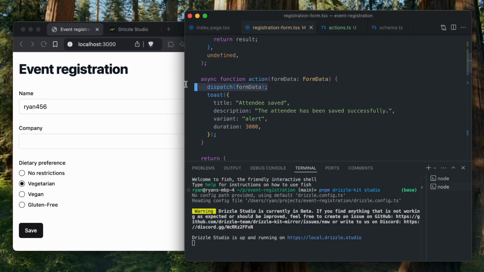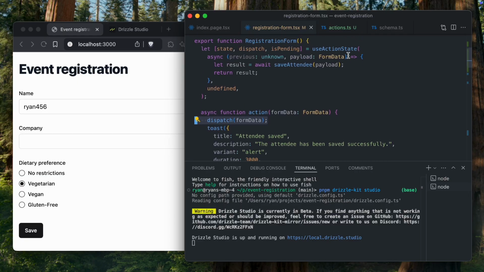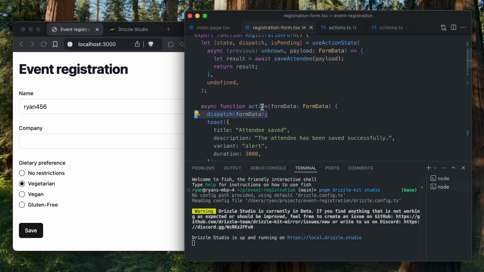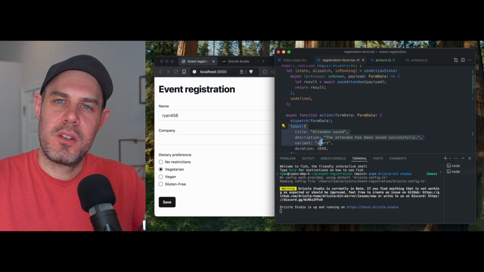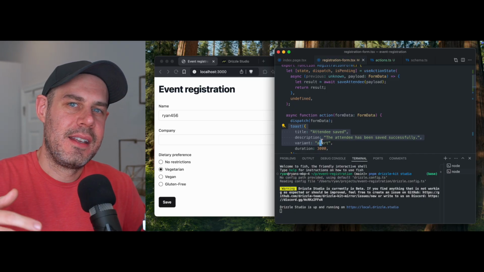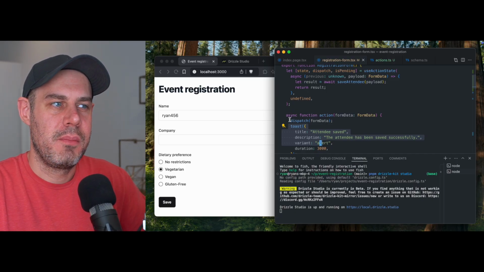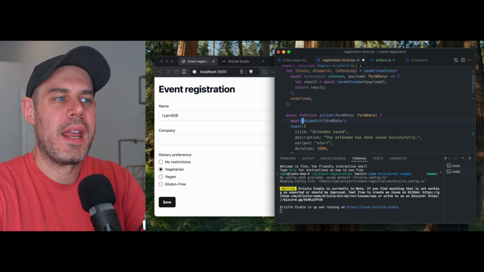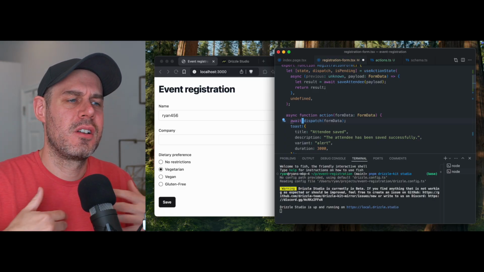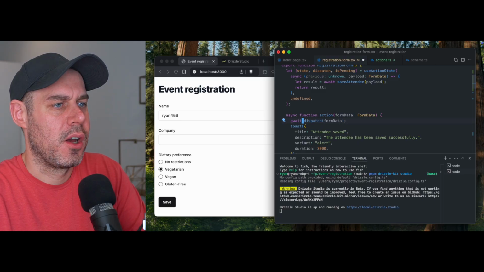We are dispatching form data, which is going to call our useActionState function. And then we're immediately showing the toast message. And you might be thinking that you don't want to show the toast message until the attendee is actually saved. So maybe we need something like a wait. Throw in a wait in front of this dispatch, and then when that's done, we'll show the toast.